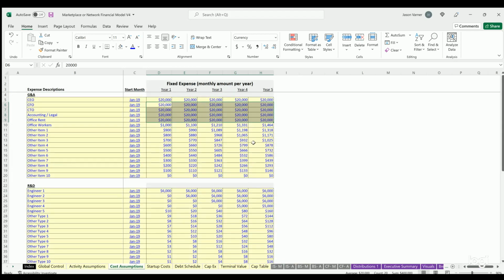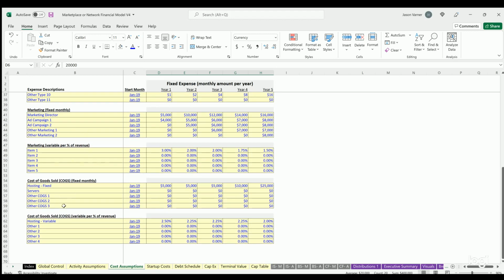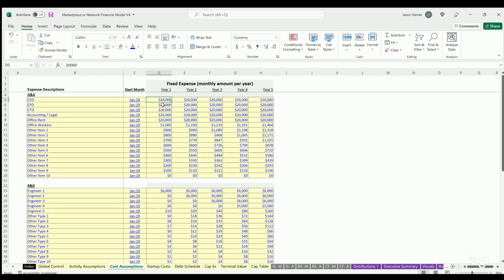Cost assumptions here are pretty much unchanged. It's just a fixed asset schedule. We've got G&A, R&D, some marketing costs, and cost of goods sold. You can define all of that logic here by month. This is the monthly cost per year.